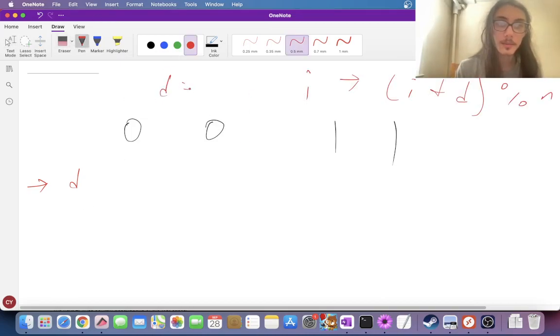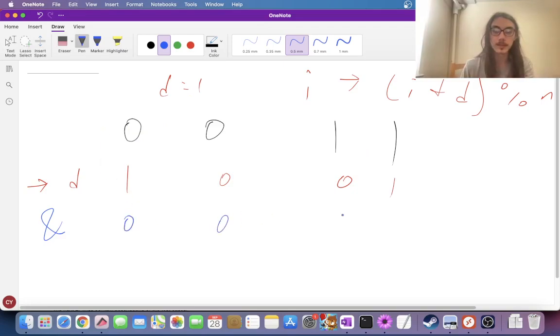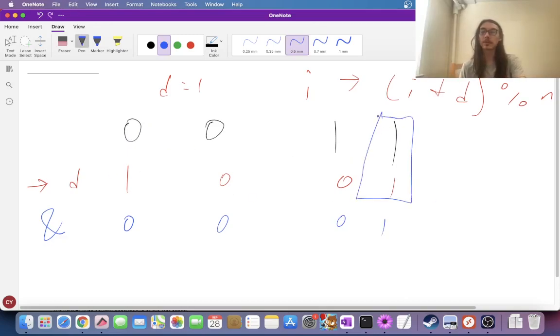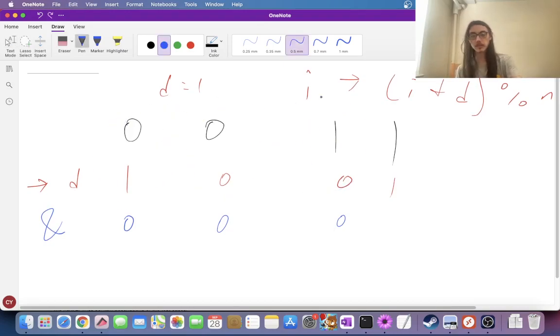So for example, say d equals 1. Then the new array would be 1, 0, 0, 1. Then what we do is we bitwise AND these two arrays together element-wise. So this will become 0 and 1, which is 0, this is 0, this is 0, this is 1. Bitwise AND is 1 only if both of its arguments are 1, otherwise it'll become a 0. So these are all the possible arguments for bitwise AND, and this shows the outcomes for all of them.